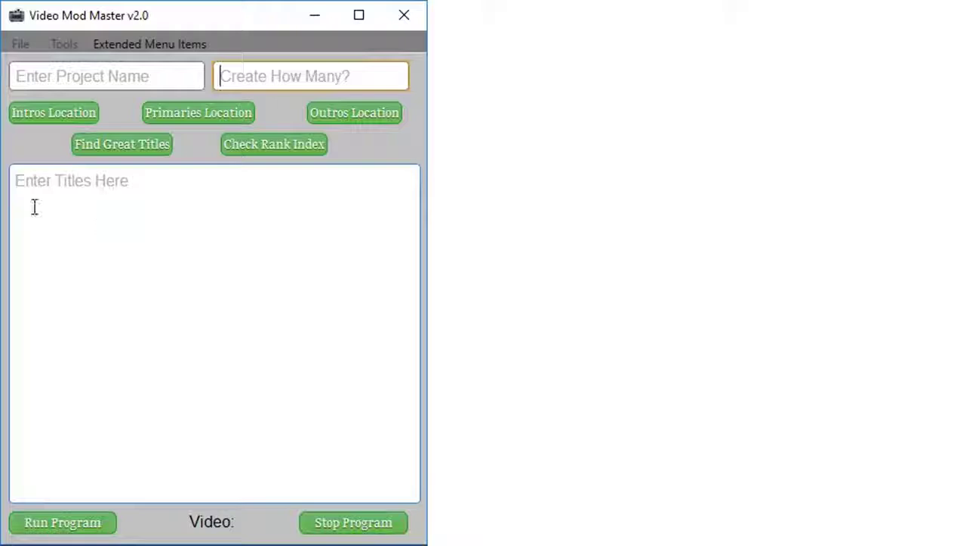Create how many? Let's just say that you have a list of titles that you want to use, but your list is really big and you don't want to count out exactly how many. So you could, for example, put 100 or more titles in here, but you tell it, well, I only want to create 10 videos. Project name, my project. Okay, you name that anything you want, of course.